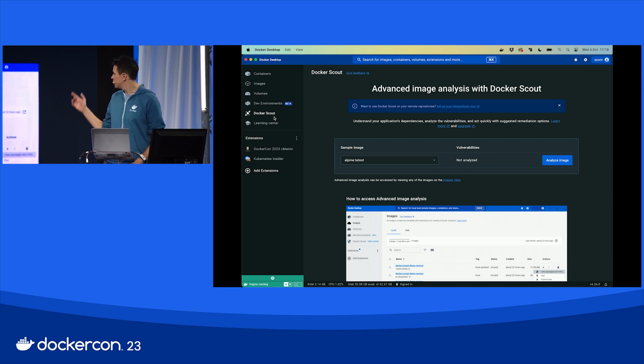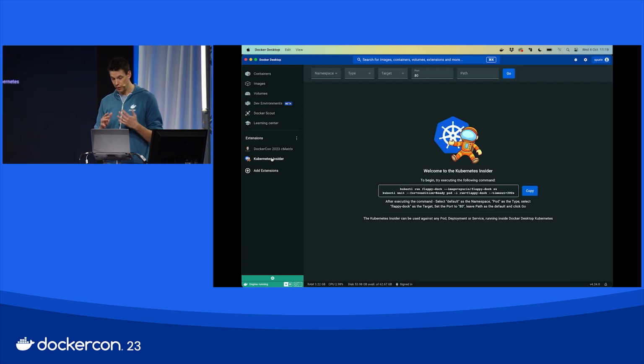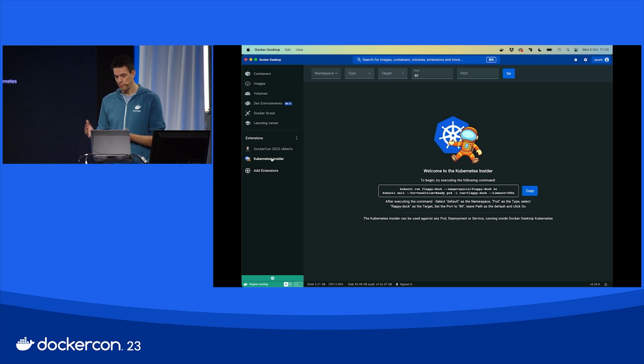You can see on the left-hand side, we've got two there. We've got the Kubernetes Insider, and that's my other talk. I've got another talk later on with some cool matrix stuff, so if you're free and you like this, come along to that later. But if we take a look at the Kubernetes Insider, with this installed, you get this menu and an example that you can run straight away in your Docker Desktop Kubernetes.